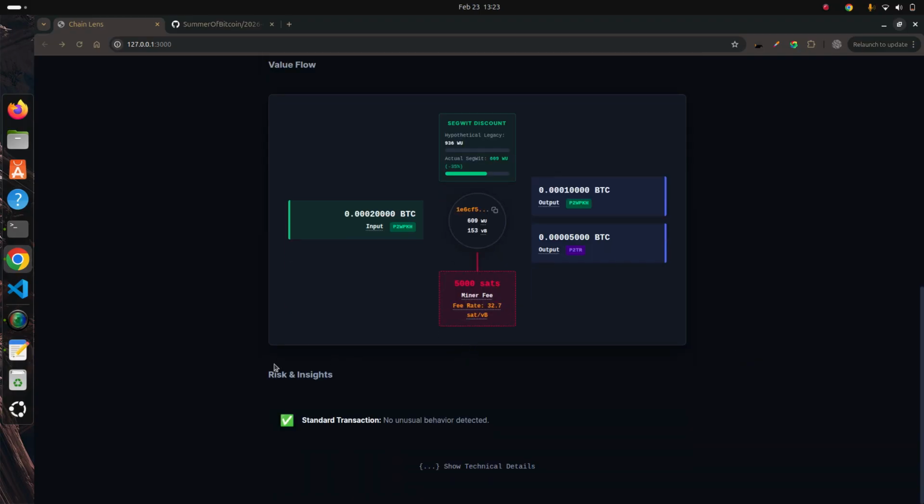Below the diagram is the risk and insight panel. It automatically scans for RBF signaling, meaning the transaction can be replaced if it gets stuck. It detects absolute time locks, exactly when the funds unlock by block number or timestamp, and relative time locks. In this transaction, everything is clean.